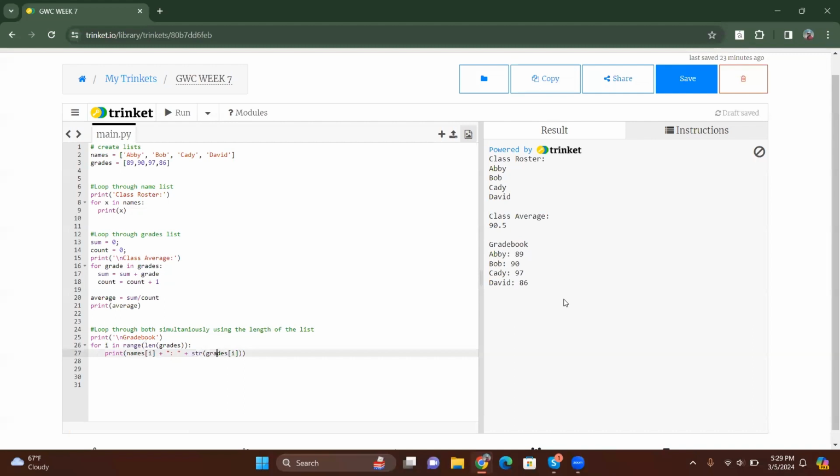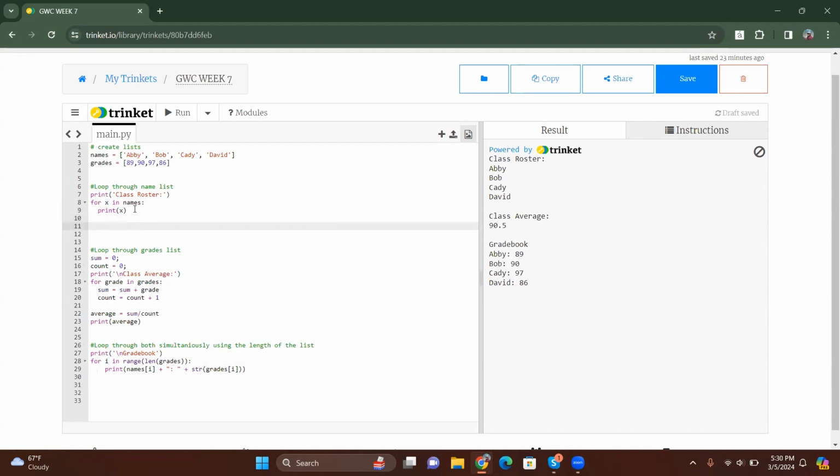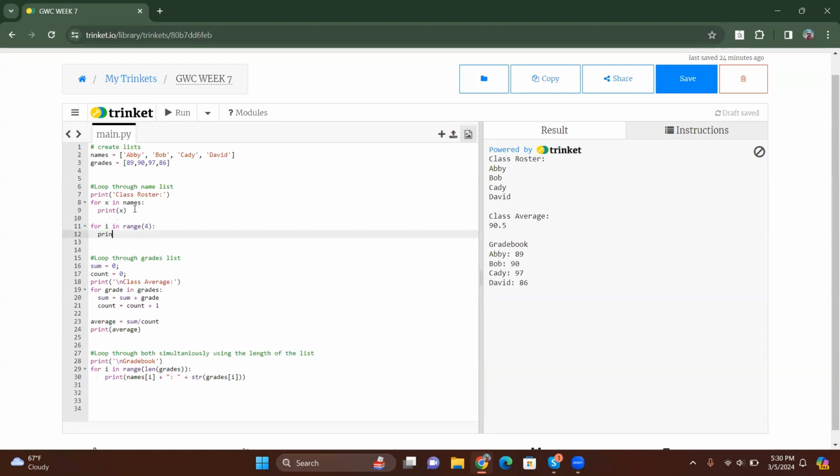These are just a few different applications of looping through lists with a couple different approaches. This approach we did at the end, we can also do when we're just simply going through one list. For example, for i in range 4, let's print the grades at index i. If we run that, right after the class roster, we printed each of the grade entries.